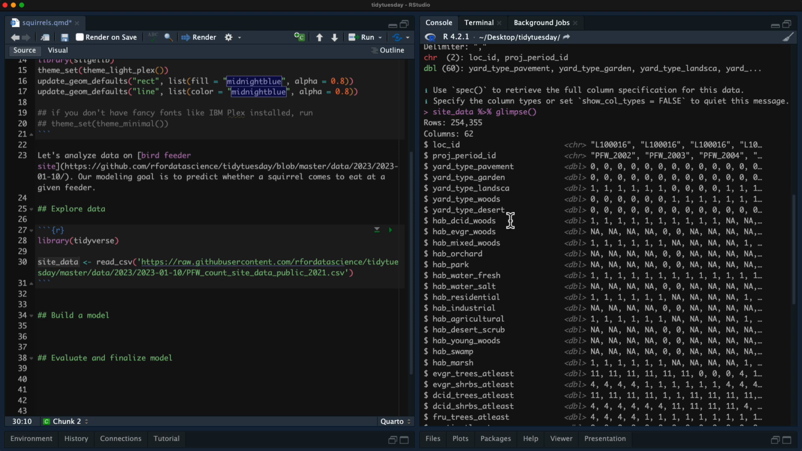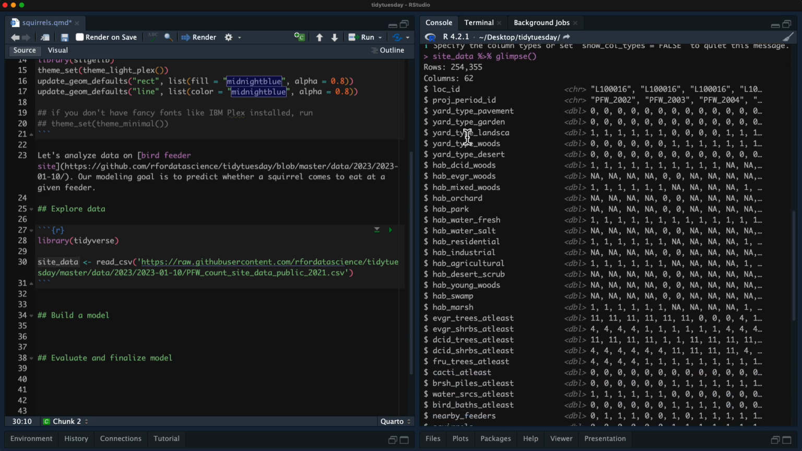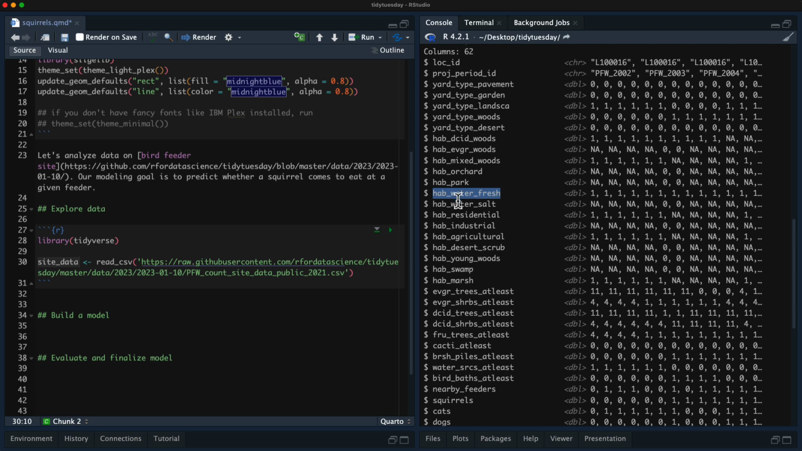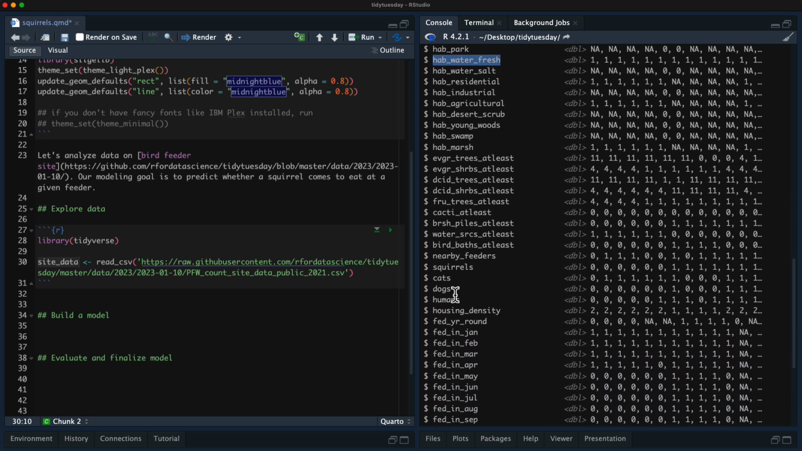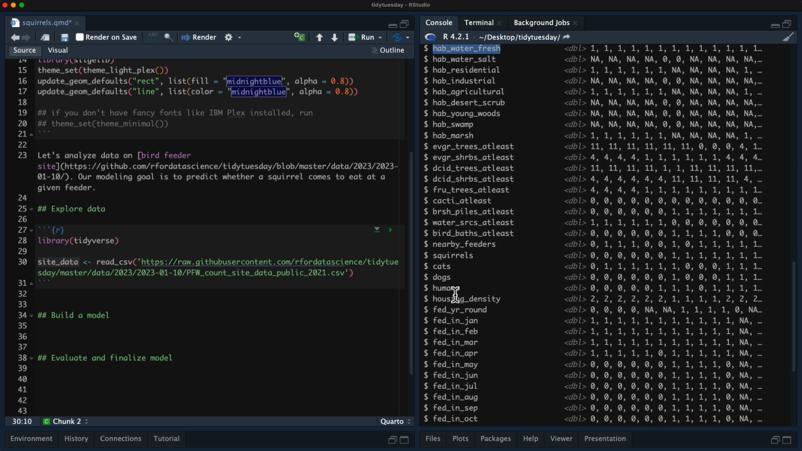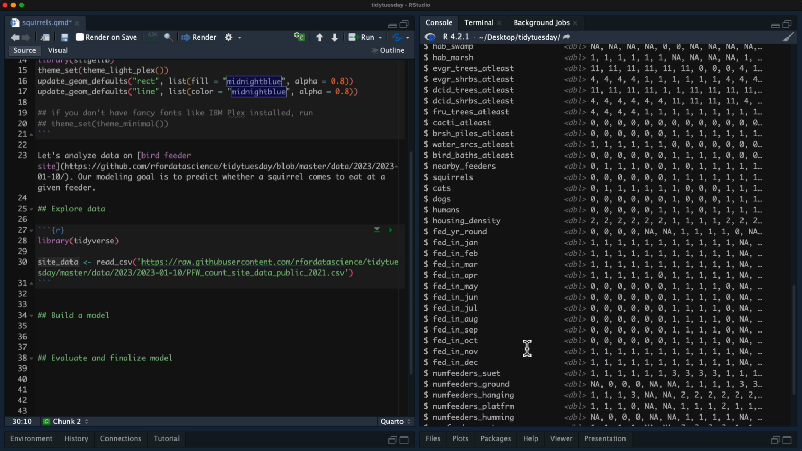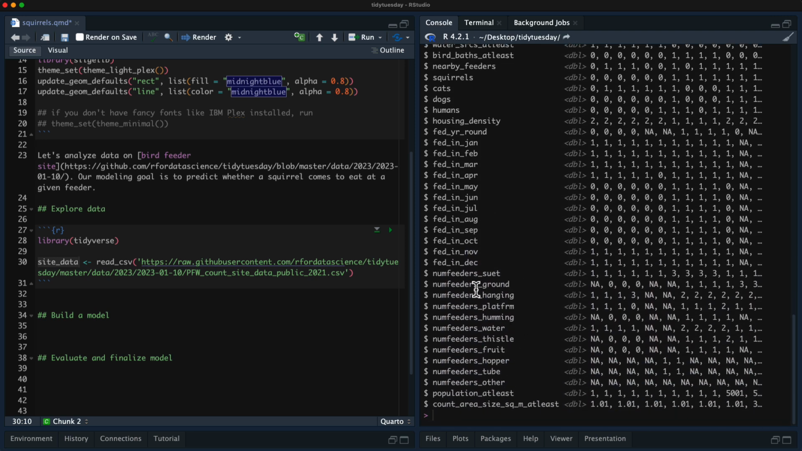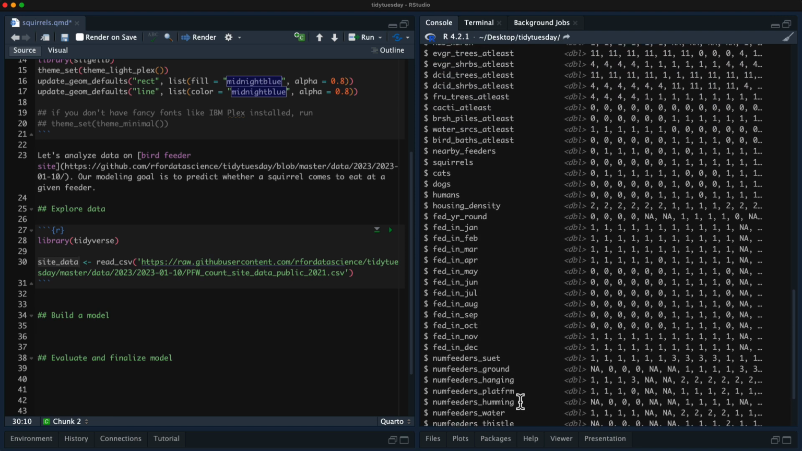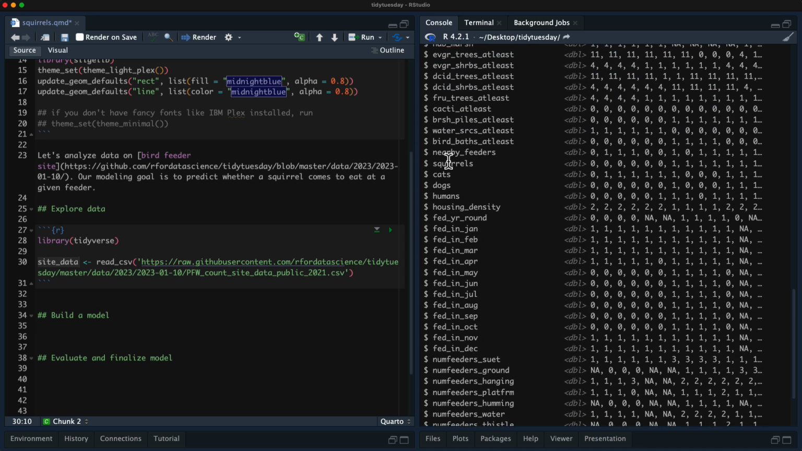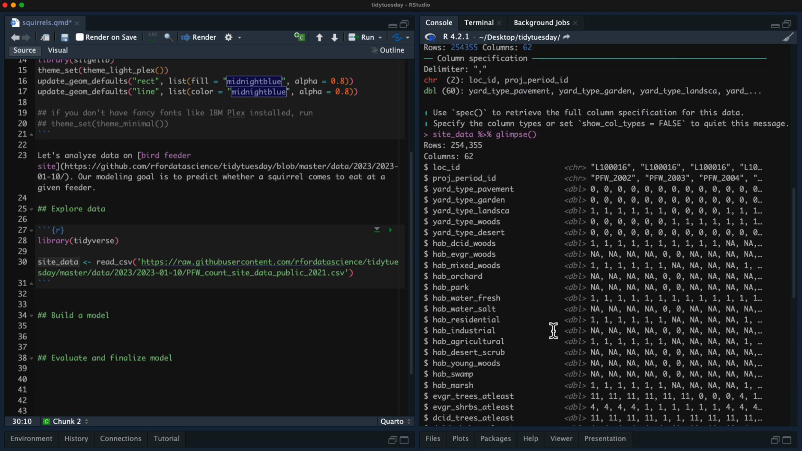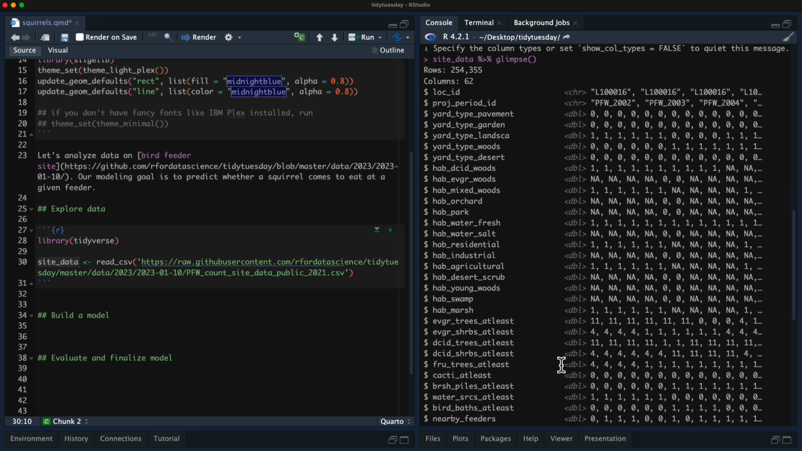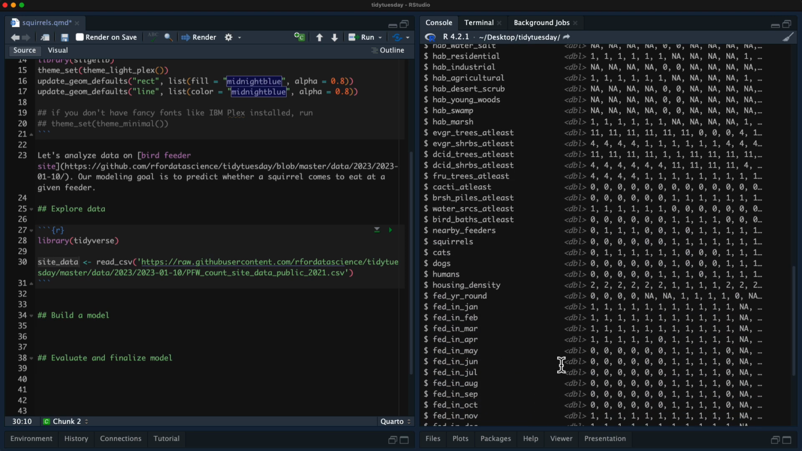There's a whole lot of information about these different feeder sites, like what kind of yard type there is, what kind of habitat, trees and shrubs. Are there cats and dogs around? Are there humans around? And then, like, when they do the feeding, and the number of feeders of various kinds, population and whatnot. But oh, look what we have here. Squirrels.